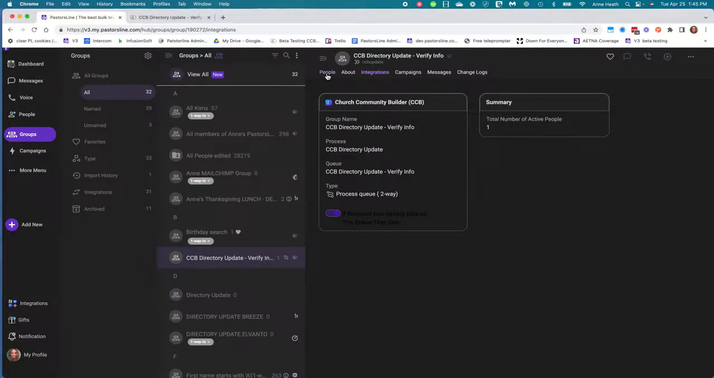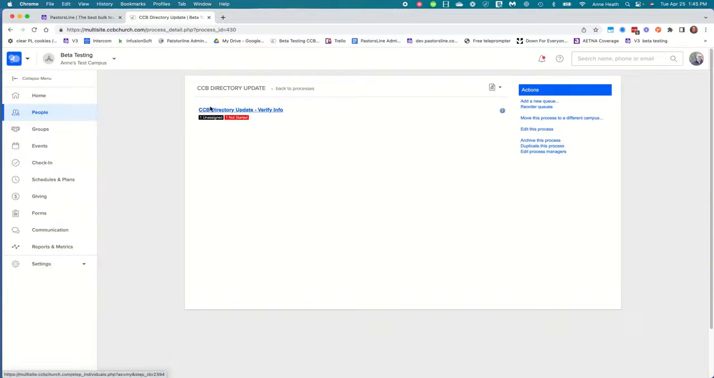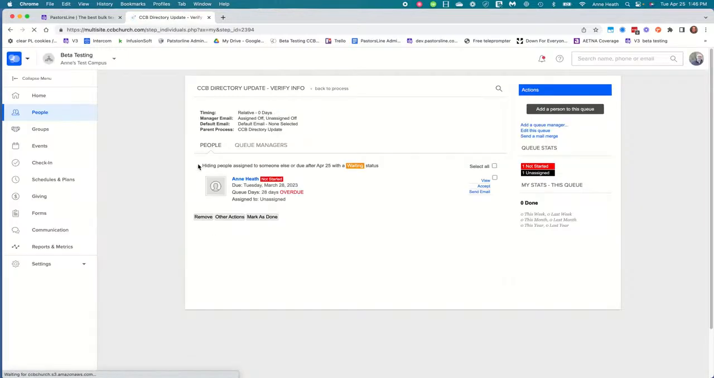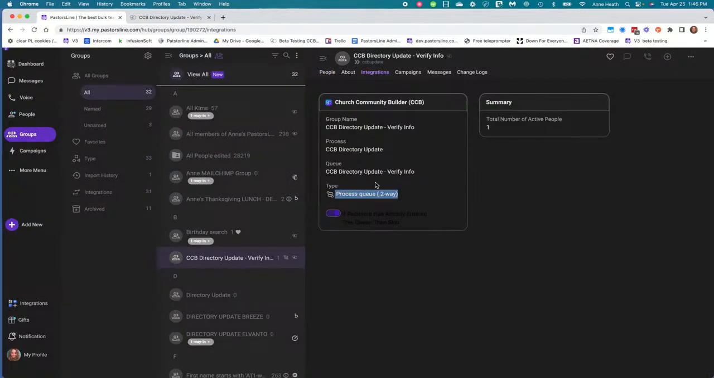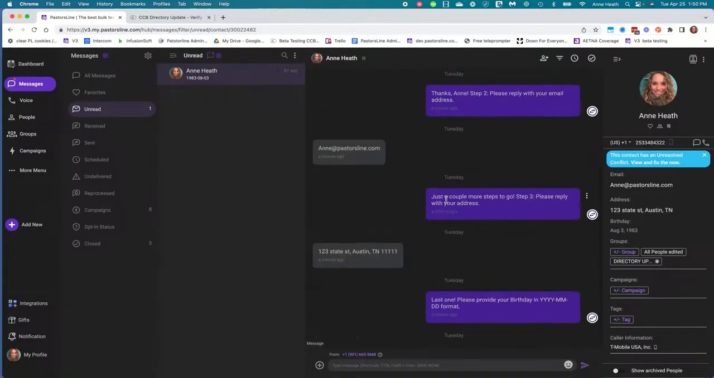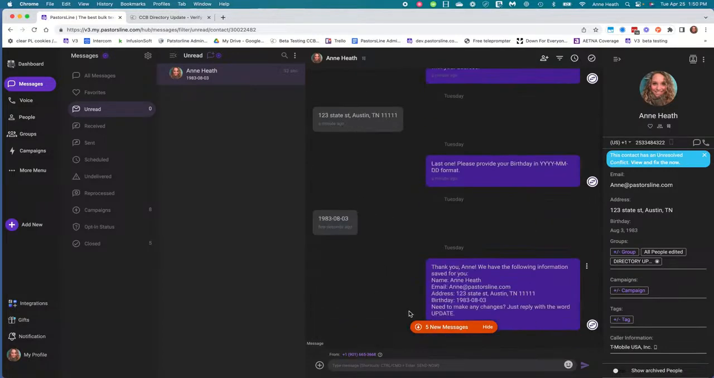So here I can show you I was added to this group, and if I go into CCB under the CCB directory update process, and then here is that queue, and you can see that I was added today. So once I mark them done from this queue, they would also be removed from the group in Pastor's Line. So that is how it would work for CCB. Let me show you some of the other integrations too. For Breeze, I have texted in the keyword that I created for Breeze update. You can see I've gone through the entire process.